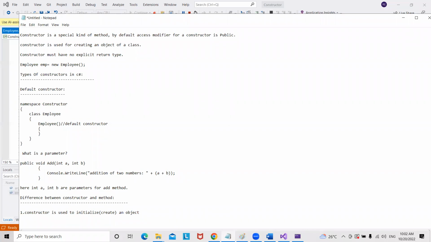Constructor is used to create an object. So in technical terms, we should call it initialization, to create an object. Okay. So what is the other point?